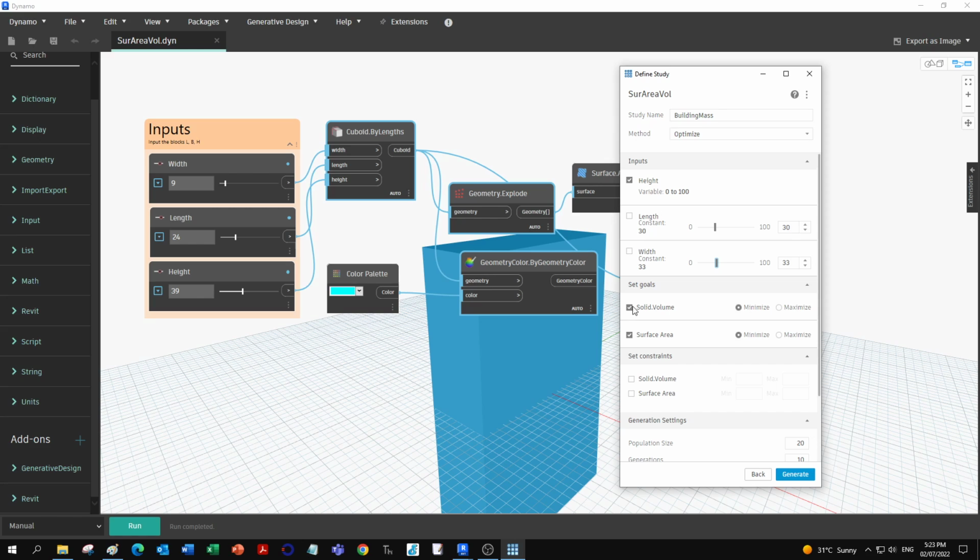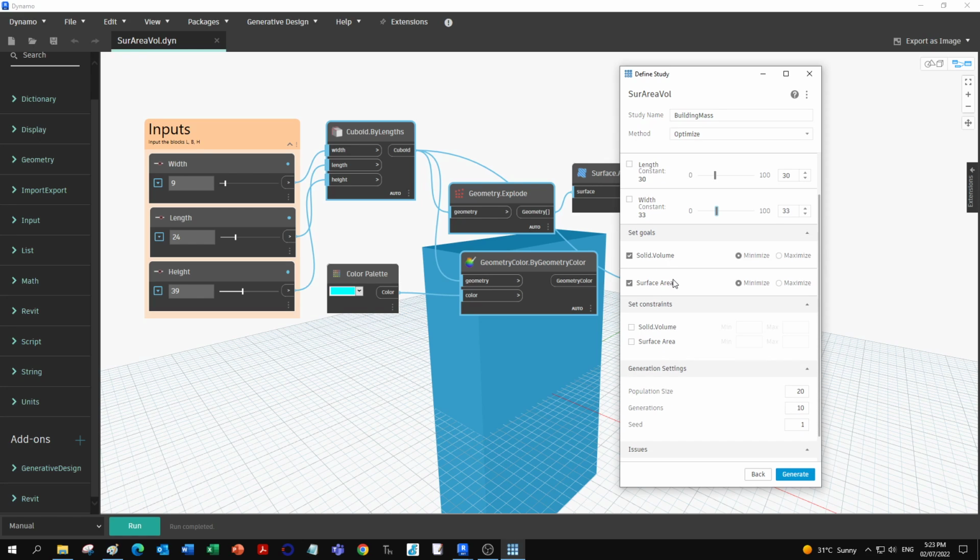So next comes the goals. These are the design goals, right? So you have to be very careful when you do a study to set the goals properly. So in this case, I told it that our surface area should be minimum, so minimize. Our solid volume should be maximum, so maximize. So this is my design goal.